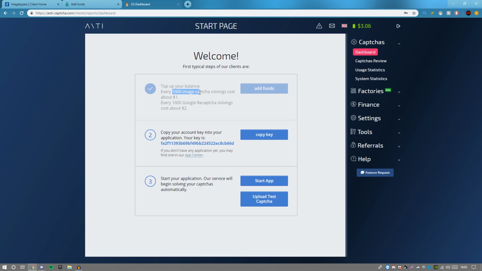So obviously every 1,000 image captchas is $1, and every Google reCAPTCHA is $2. So you have the option to add funds. Once you add funds, it will actually activate your API key. Once you copy the key, you put this into Adept, and you guys are all good to go.